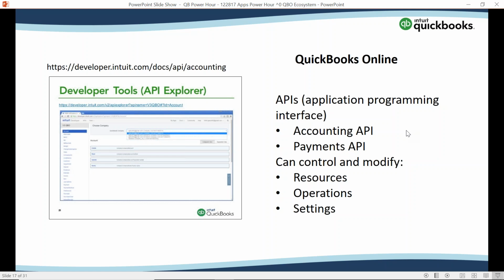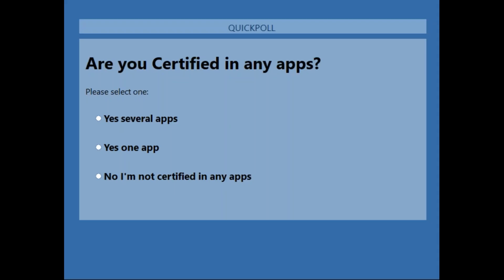So that's just a real quick down and dirty explanation of both the desktop API and the QuickBooks Online API. We'll go ahead and do another poll, and then we're going to dive into what data can be shared. So this poll is: are you certified in any apps?